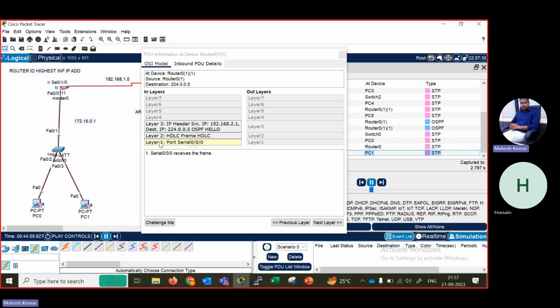layer 1 port serial 0/0, HDLC frame, and this is the hello packet. OSPF hello packet, got it? Here everything is showing: at device router 1, source router, and destination 224.0.0.5. This IP they are using, right? Multicast, correct? After that, we have an IP header, source IP 192.168.2.1, destination IP 224.0.0.5. This is an OSPF hello packet.